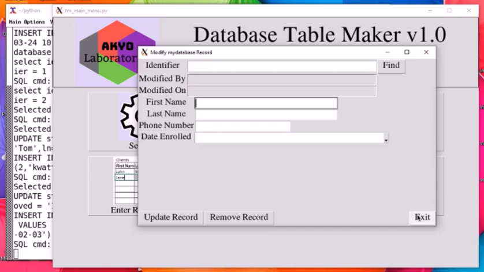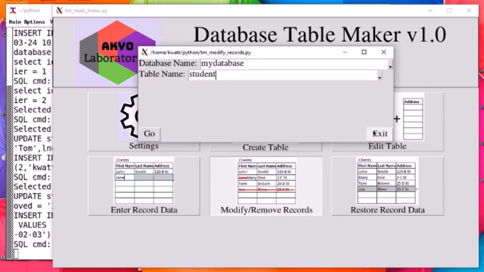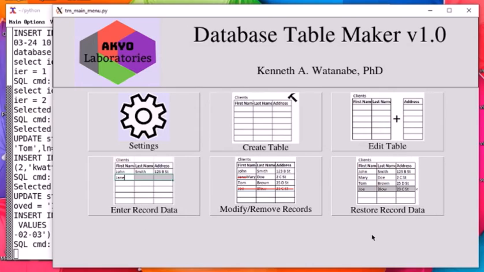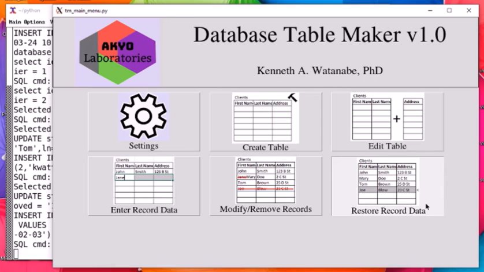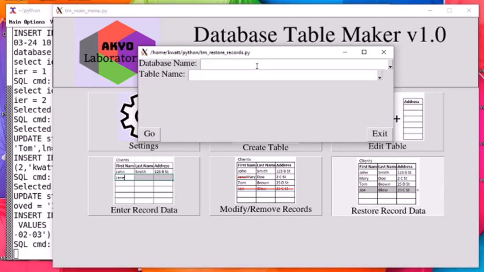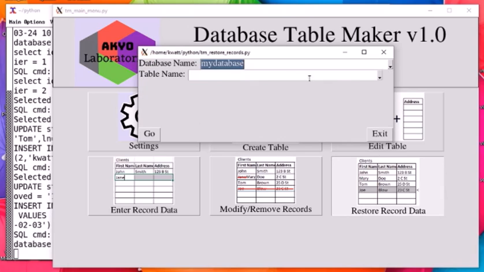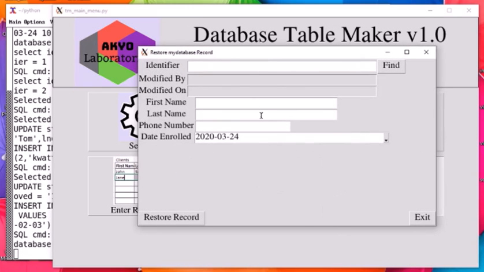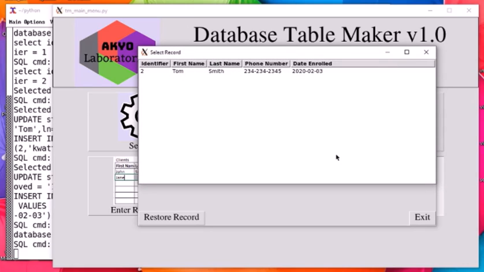Okay. So let's say we accidentally removed a record and we want to bring it back. Well, to do that, we click on the Restore Record Data tile, and then enter the database name and then the table name, and click Go. And we enter the identifier of the record that we want to restore. If you don't remember, there's also a Find button here. We can click it, and this will display all the removed records in the database.